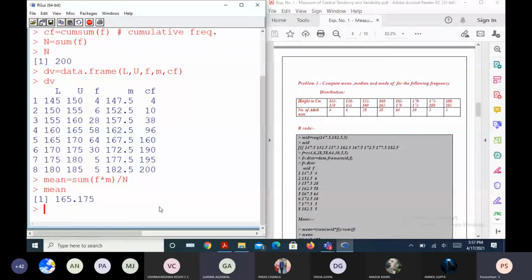We find n by 2, and whatever is the immediate value which is greater than or equal to that. CF is the cumulative frequency. We need to find out the index of the CF. Remember what we need to find out? The index of the CF whose value is just greater than or equal to n by 2. Here n is observed as 200.